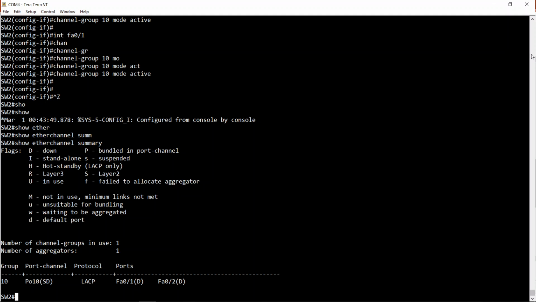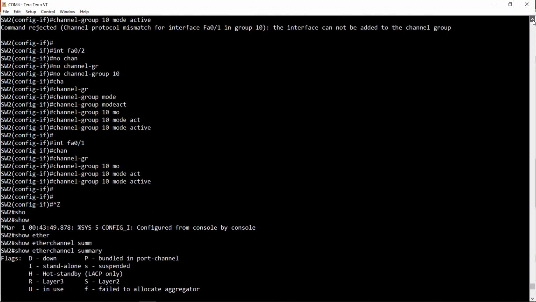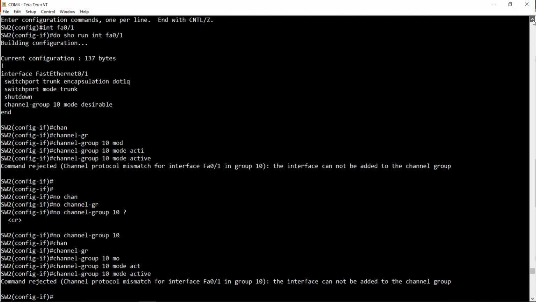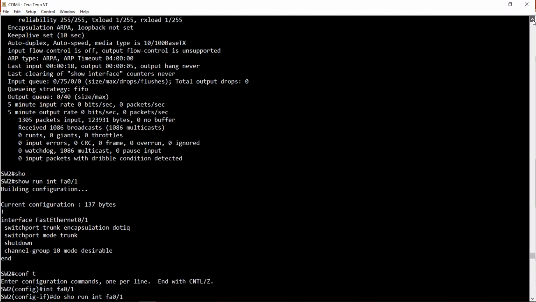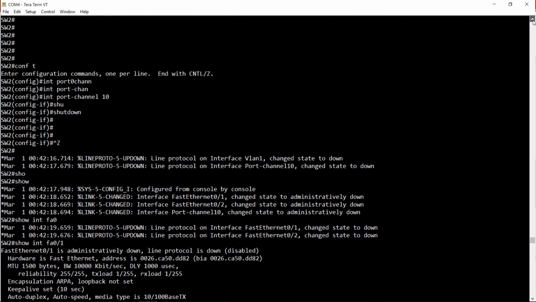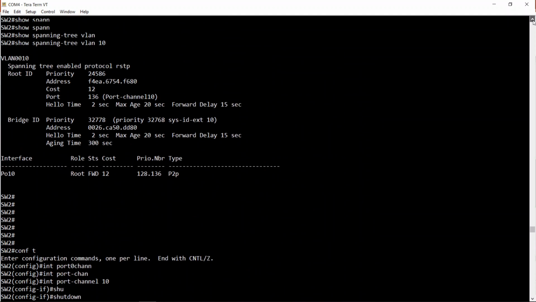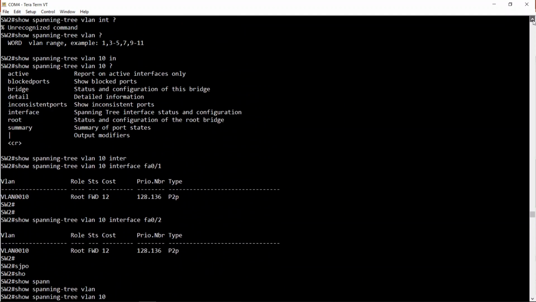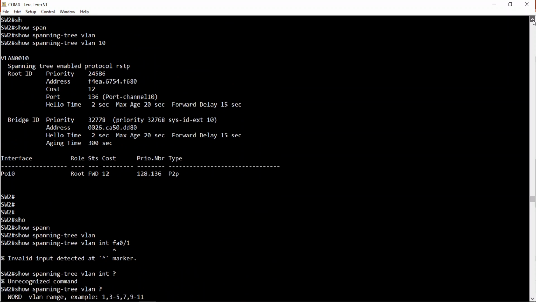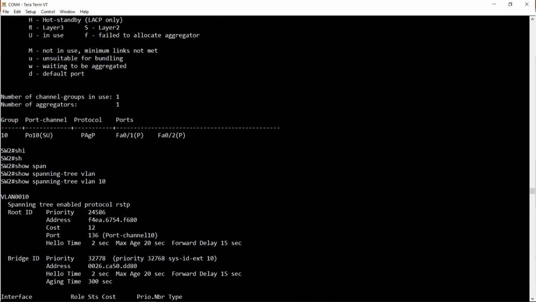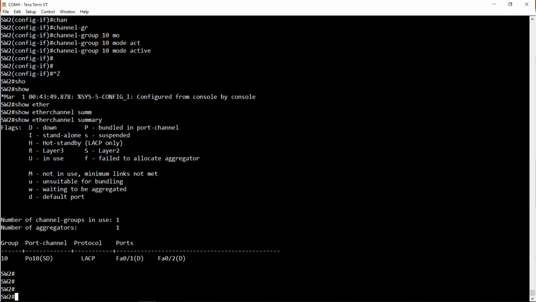So if I actually scroll up a second, let me just see. I'm pretty sure it tells us with PAgP as well. Just give me a second, let me just double check. So might be quite a long way up actually. Just bear with me. Yeah, here it is. So it actually tells you what protocol is being used, whether it's PAgP or whether it's LACP. So that's brilliant.